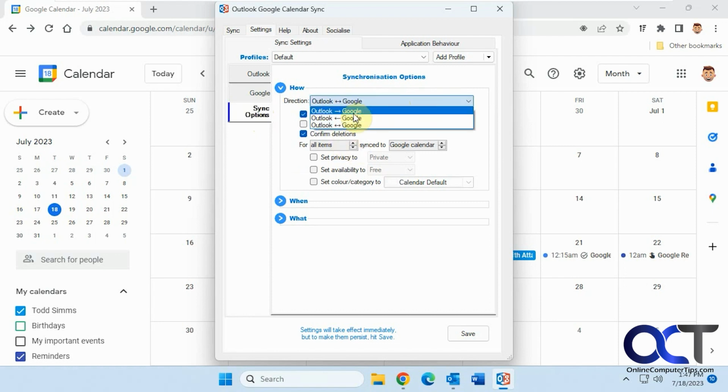So you could go one way, each direction, or bidirectional. That's what I'm going to go. You have merge with existing entries. Disable deletions is checked by default. So if you want to sync deletions, you'll need to come in here and uncheck this. And then you could also check this box to confirm deletions, just to make sure you're deleting the right thing.